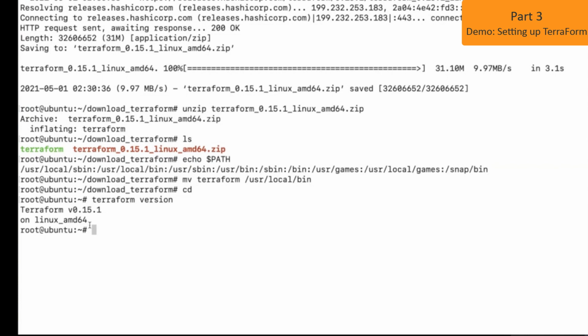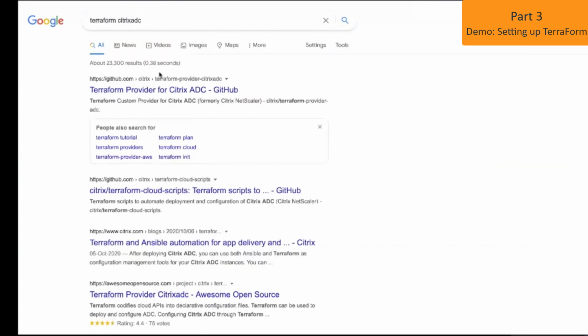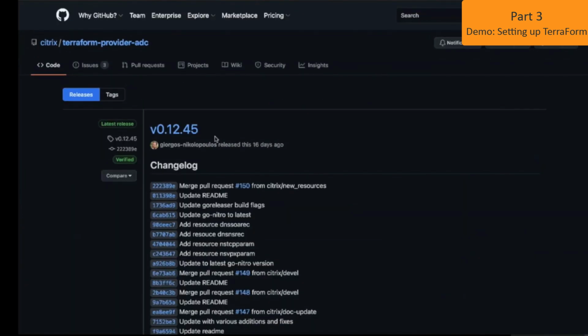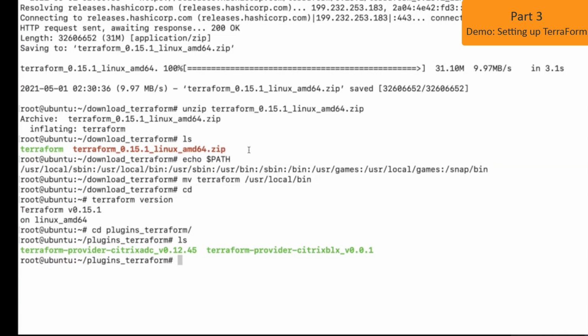Now we need to configure our Terraform providers. As the Citrix providers aren't available on the Terraform registry, we need to manually install them. For the Citrix ADC provider, we can download it from the respective GitHub page. We can go to the release section and download the latest version. The Citrix BLX provider plugin isn't available on GitHub currently and can be procured from the engineering team. For this demo, we have already placed the plugin in the Terraform host.